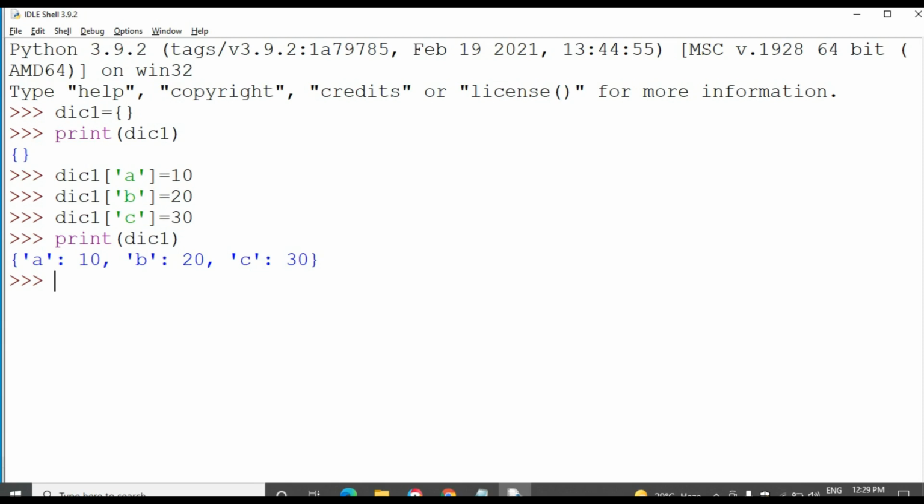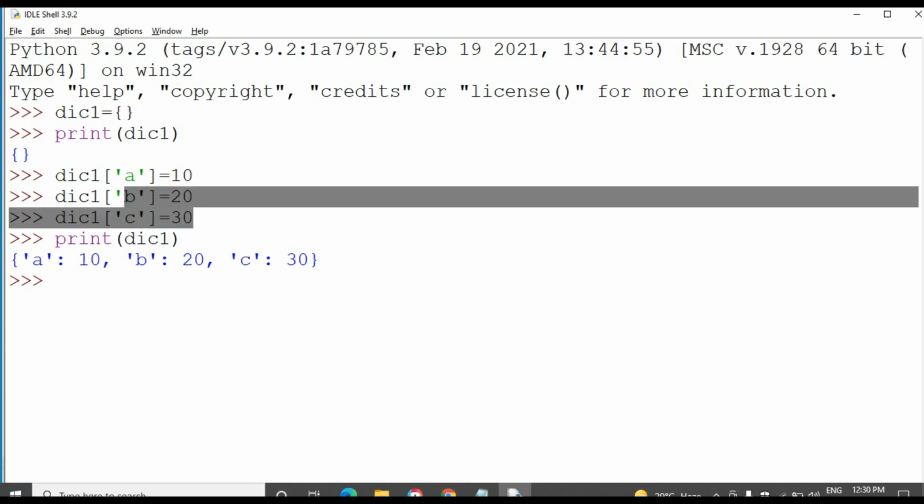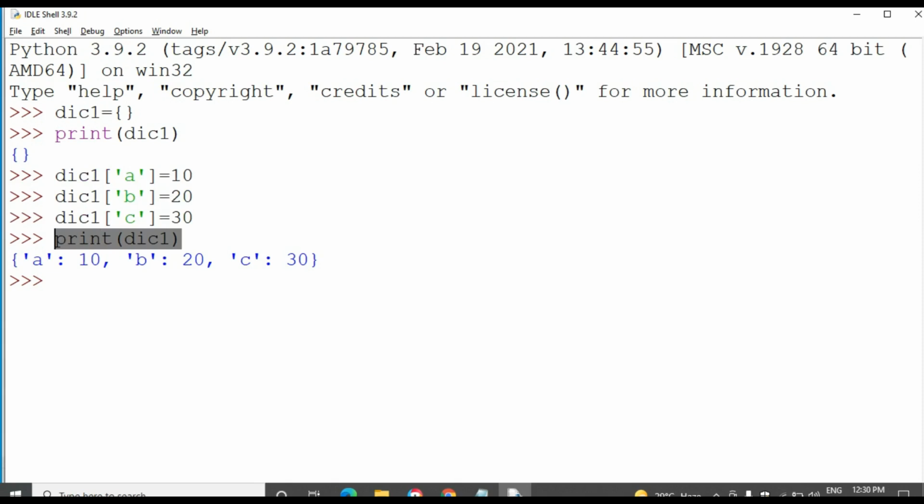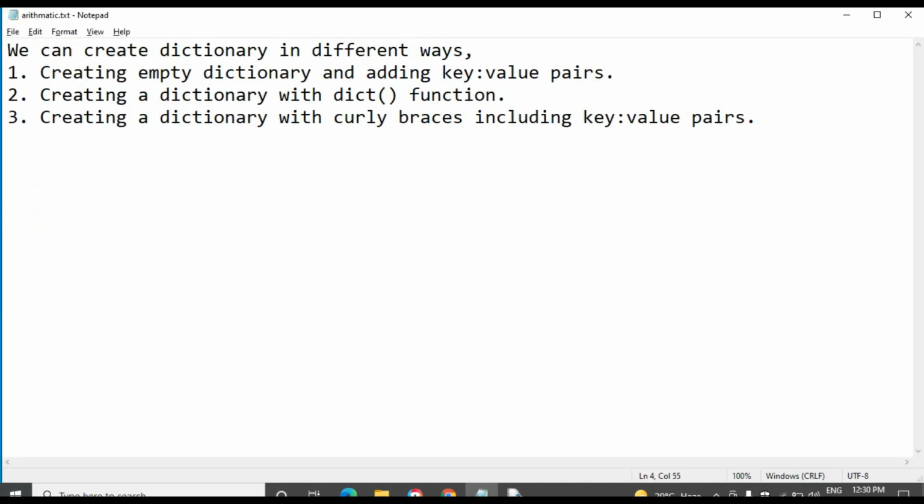See, we got all the key value pairs inside the dictionary. So what we have done: initially we created an empty dictionary and after that we added the key value pairs one by one, and finally we printed the result, that means the final dictionary output. So this is one way.